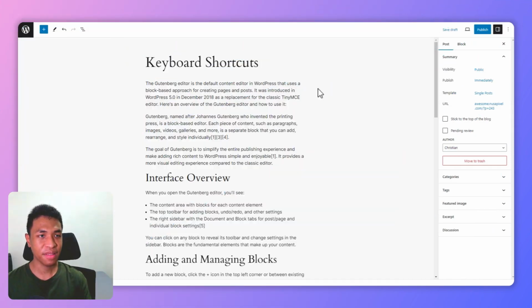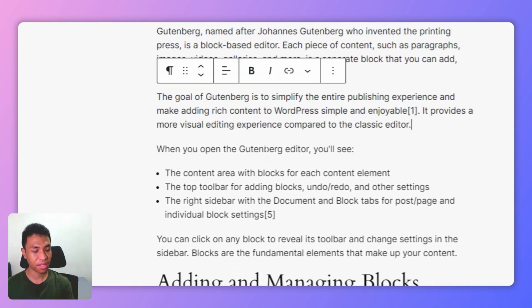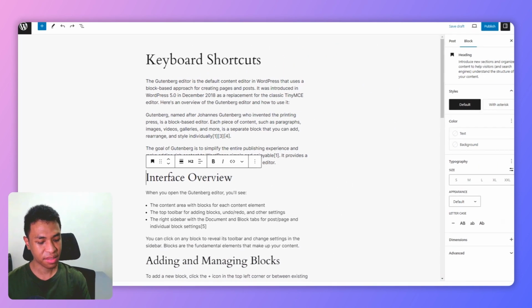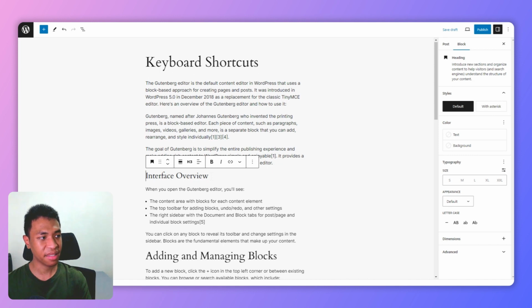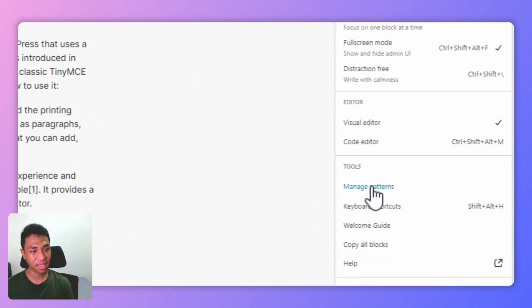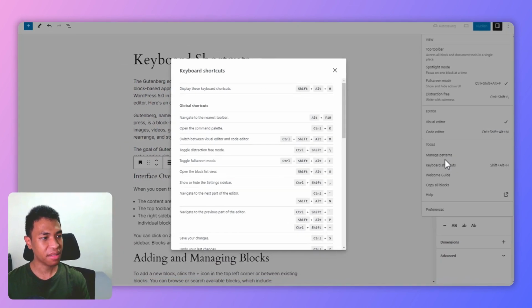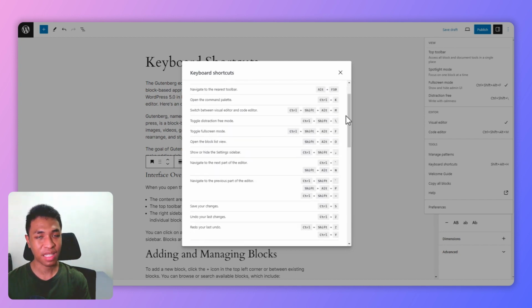For the next tip, the Gutenberg editor has a lot of keyboard shortcuts. For example, if I press Shift Alt Z, it's going to remove the content. If I press Shift Alt 2 or 3, it will change the heading type of this content. If you want to see more keyboard shortcuts, you can click on this menu and then select keyboard shortcuts, and you will be greeted with tons of options available. Try to use some of them and you will appreciate how useful they are.